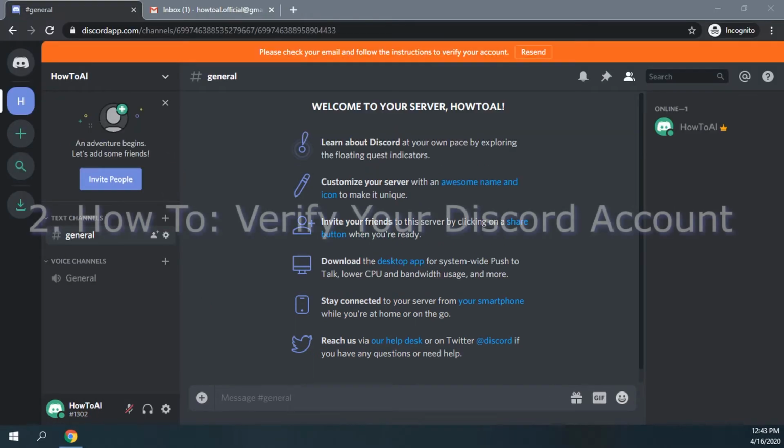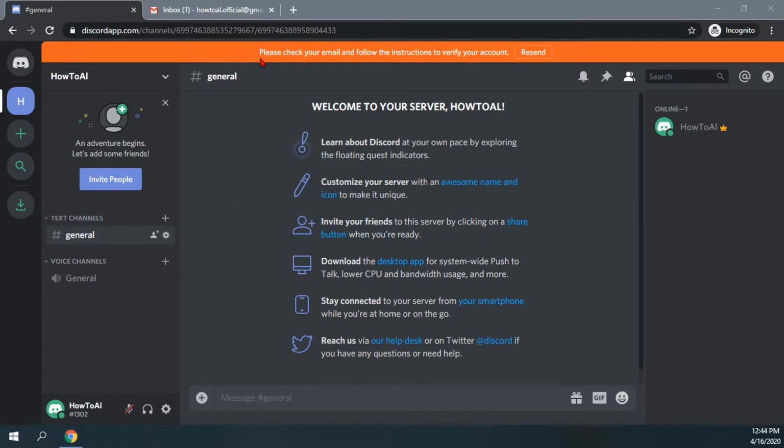How to verify your Discord account. So if you're joining us from our previous video on how to create a Discord account, the first thing you're going to want to do right after that is verify your account. So after you have logged in and you have done your quick create server, you will then be asked on the top here to please check your email and follow the instructions to verify your account.